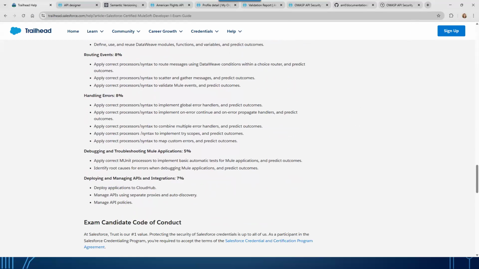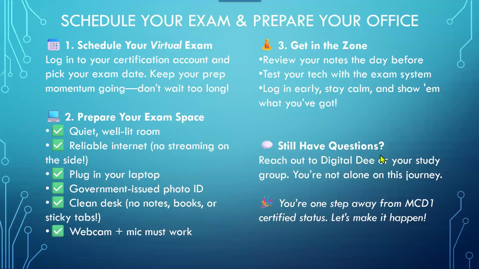But what I do want you to think about is to go ahead and set the date of your exam. Go ahead and pick a date, get out there, schedule your exam. Okay. Then you want to be thinking about where you're going to take the exam. It does need to be in a quiet area. You cannot talk to anyone.